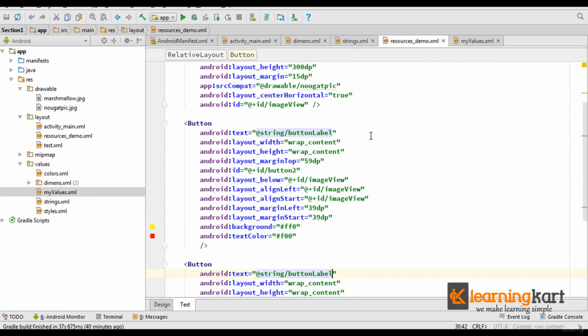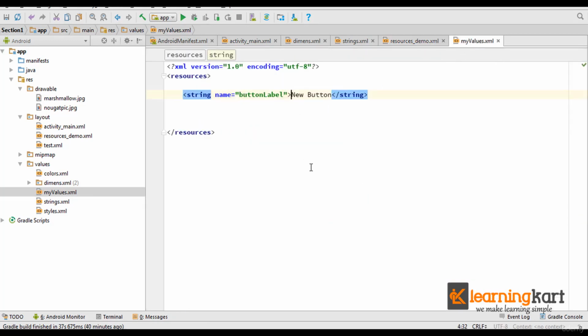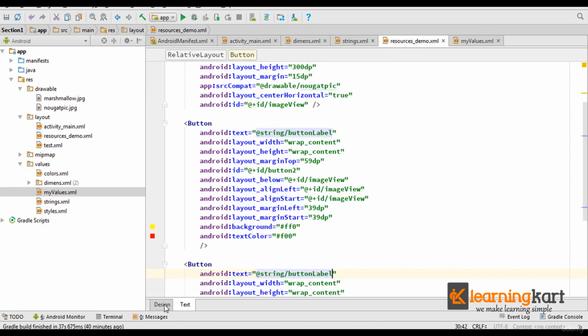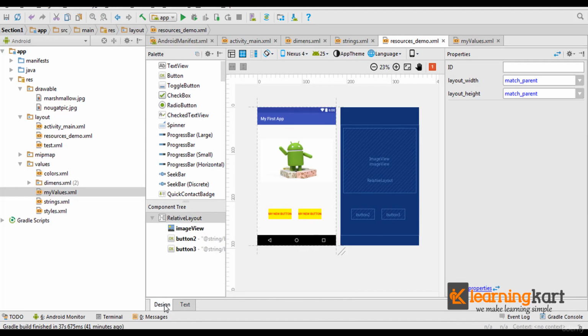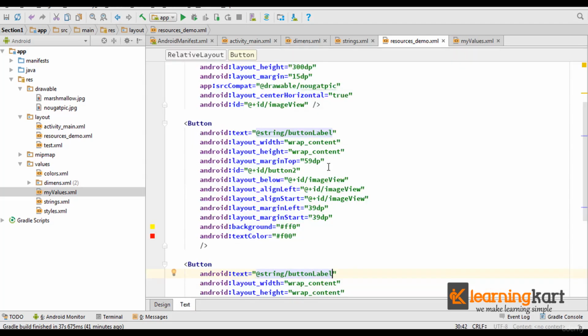So now if I go to this, I say my new button. So I don't need to make a change anywhere. All properties that are referring to this string automatically reflect the change. So it is always advisable, don't fix strings, use some labels.